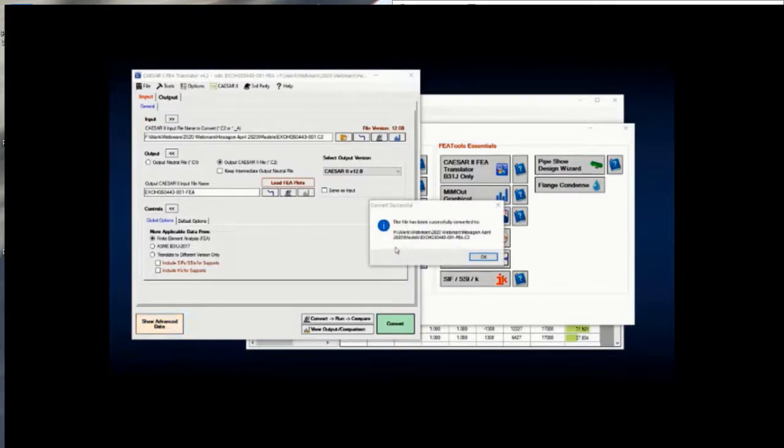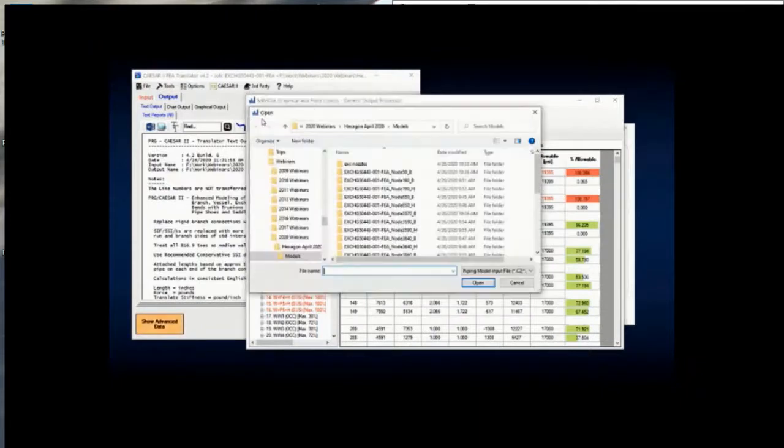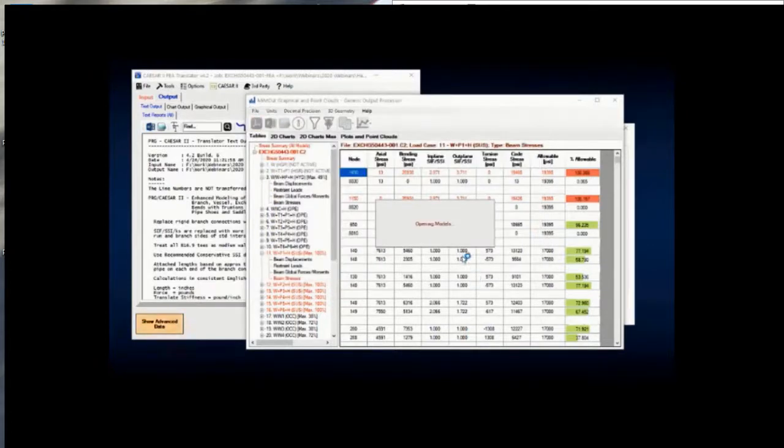Now the model has translated, and I have not run this through Caesar, but I'm not going to do that now. So I'm going to go and add the FEA version. I click and hit open. Notice that I haven't run the Caesar model.